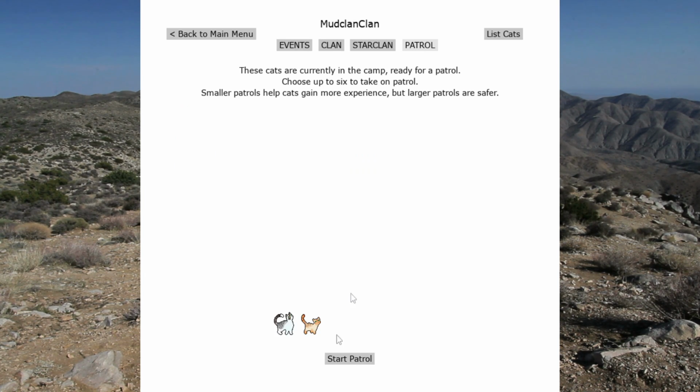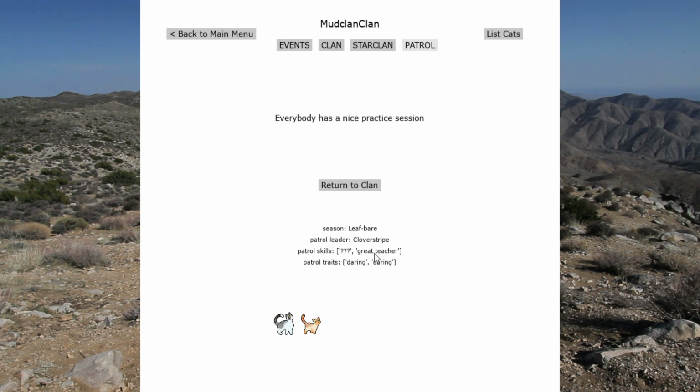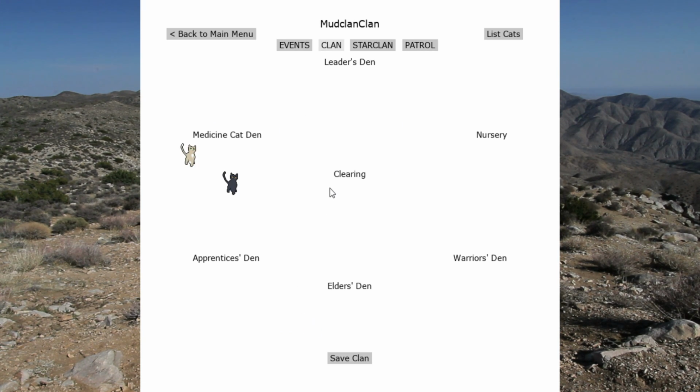And Flamepaw and Cloverstripe. Cloverstripe suggests this might be a good chance for the cats to practice teamwork. And they'd have a good practice session. Oh yeah, because Cloverstripe is a great teacher. Excellent. Good to hear.